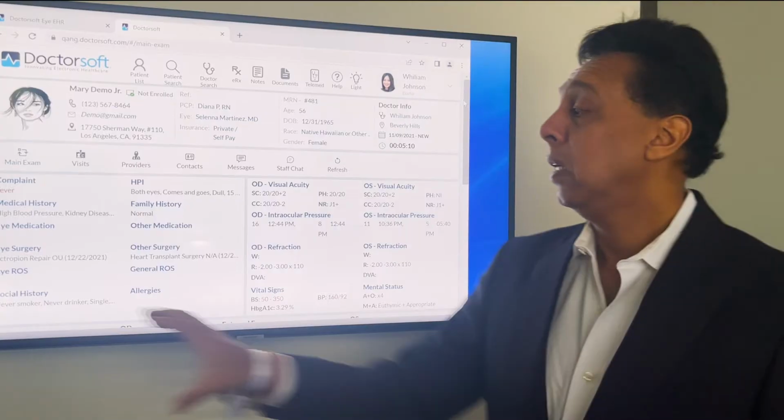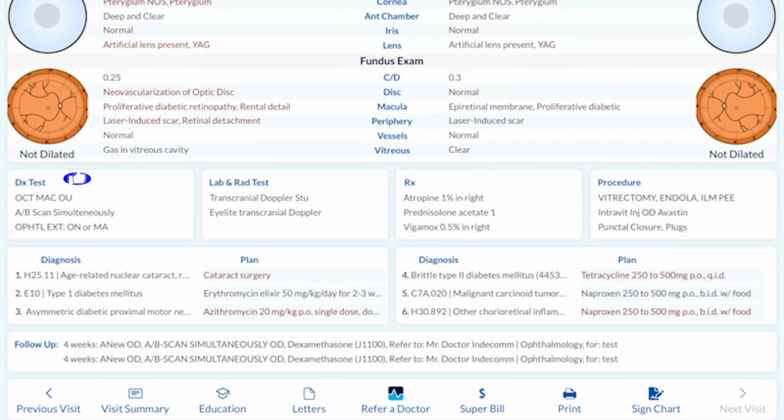And then finally, there's a whole bar that has to do with diagnostic tests, procedures that are done, laboratory and radiology tests, and then prescriptions. At the end is the follow-up section, where one can see what the patient needs for their next visit. At the very bottom, one can do a superbill, give educational materials, and do a letter. A visit summary is also at the bottom to see all the subsequent visits and where you are in the patient's treatment process.